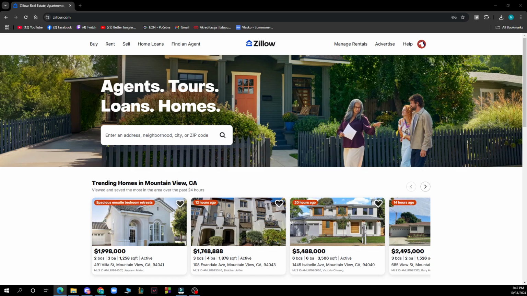To use Zillow as a real estate agent, you can register to Zillow by clicking Join in the top right corner, and then enter your email address, password, and everything, and check the I'm a landlord or industry professional box. After that, you need to go to the right corner of the page and then click Profile.